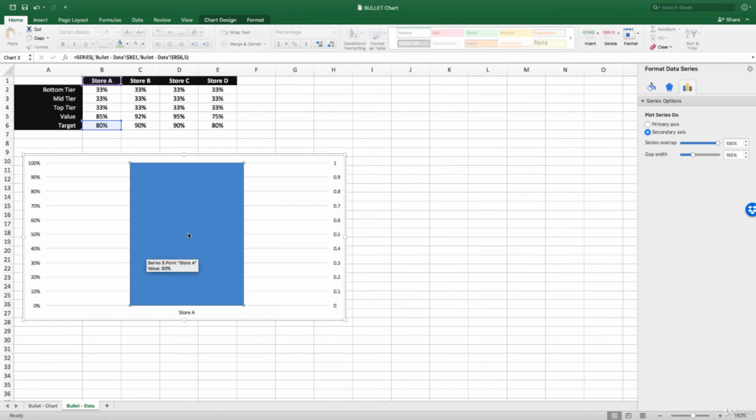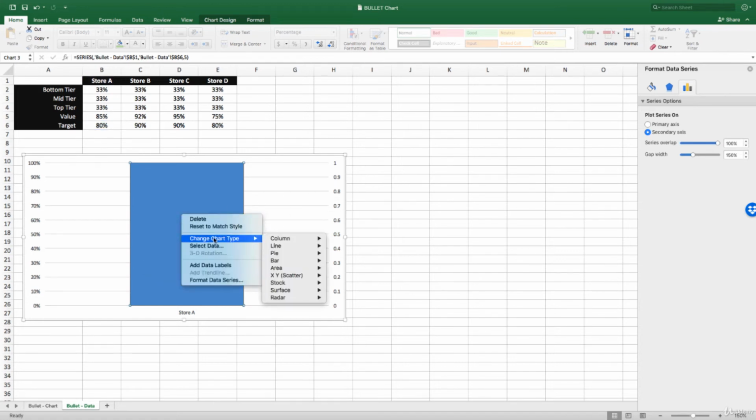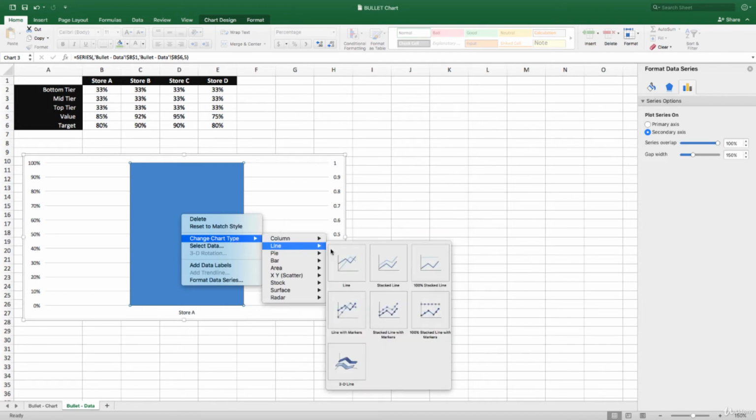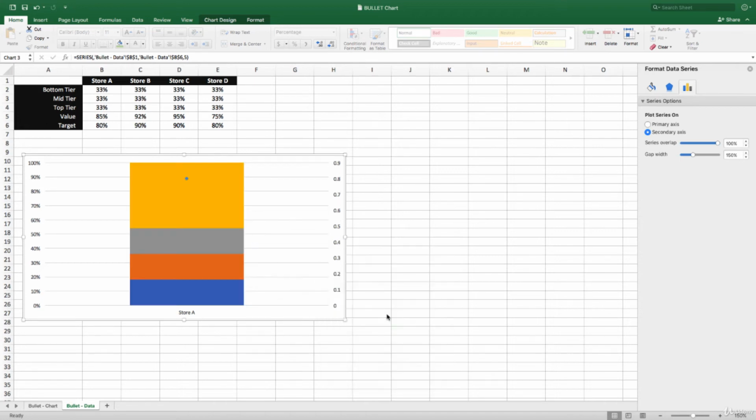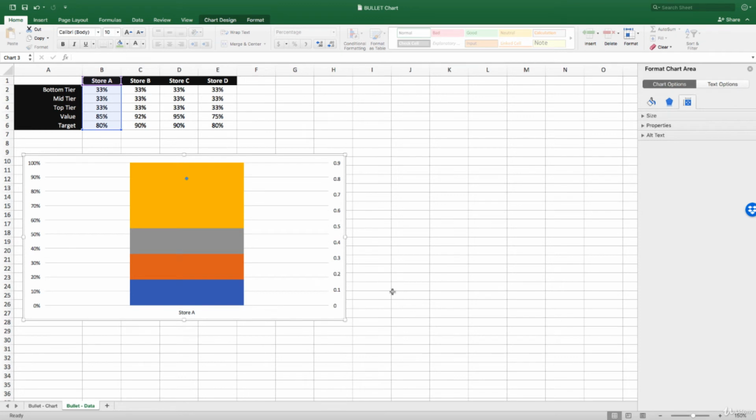And we're going to put that on a secondary axis. Now it's going to cover everything, but don't worry about it. Okay. We're also going to change the chart type by right clicking on it. And then we're going to go to the line, stack line with markers.